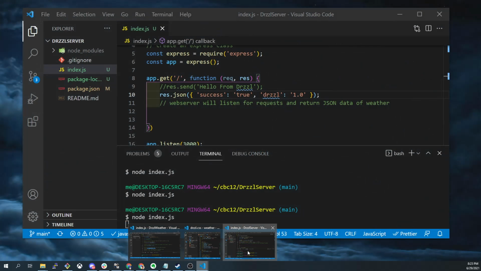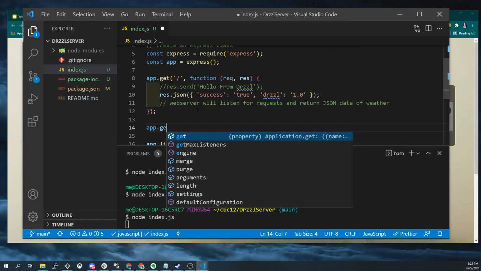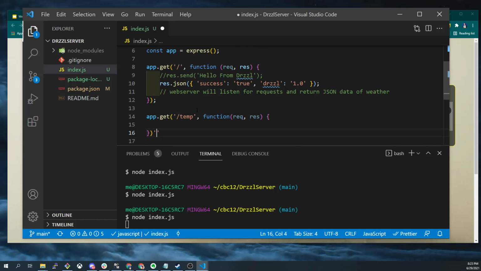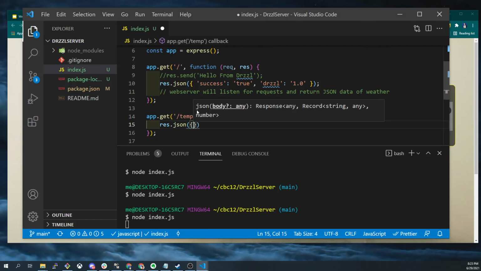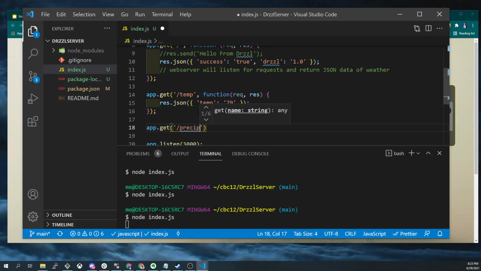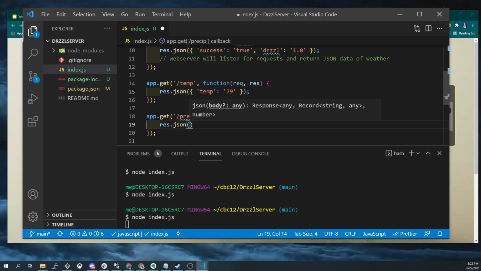We can come in here and say, if we just call nothing, it's going to send back this. If we just do app.get temp, function req res, and we'll say res.json temp is 79. Okay. So all those different routes that we wanted: app.get precip, function req res, res.json precip 100.